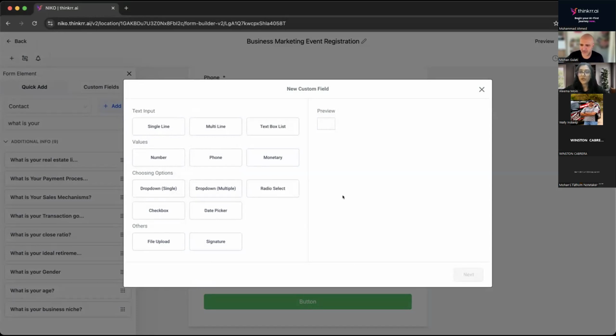So I want to know which platform is working best for me, whether it's my website, my Instagram account, or my Facebook account. So what I'm going to do is put this question in my event registration form. And you can see that as it is going to have multiple options, I can go ahead with drop down single, drop down multiple, radio select, or checkbox. So I'm going to tell you about the difference between all of these fields.